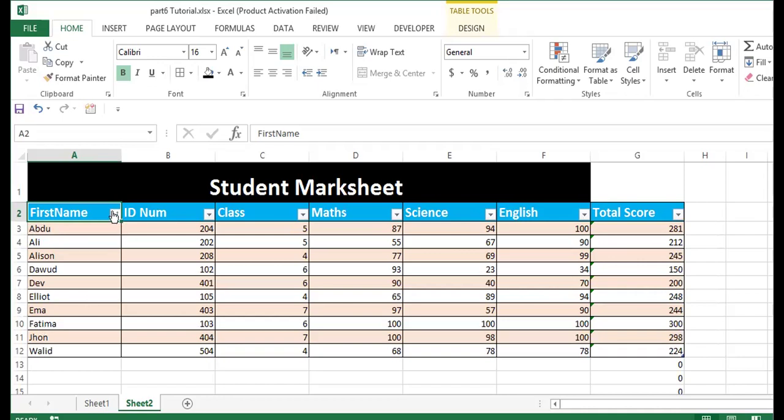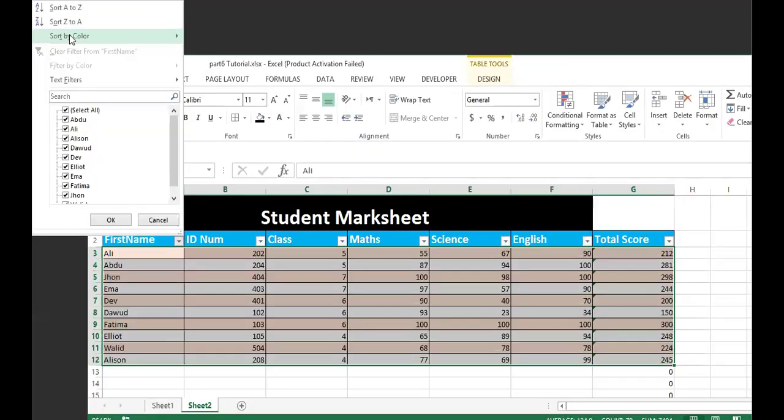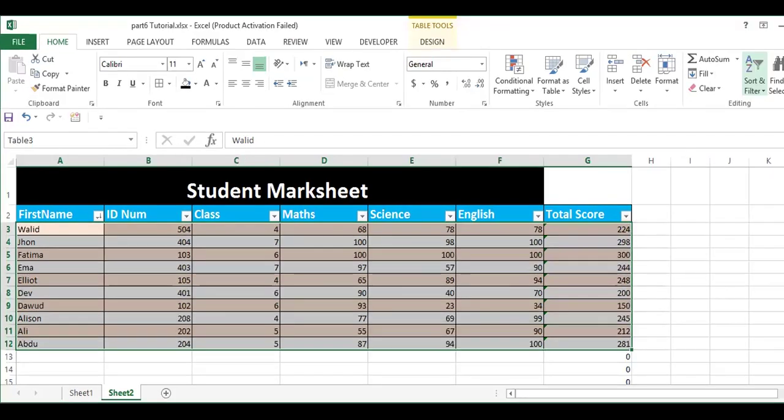Or you can do Control Z to restore, and then you can say sort Z to A, so it appears like this. Or anytime you want to remove this, you can just do Control Z, the shortcut, or you can clear sorting. So here, go to sort and clear. Okay, you can do that.